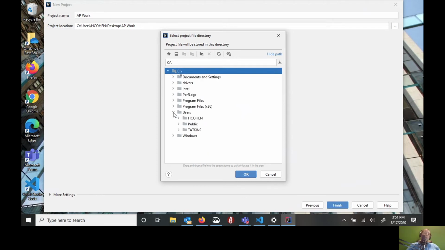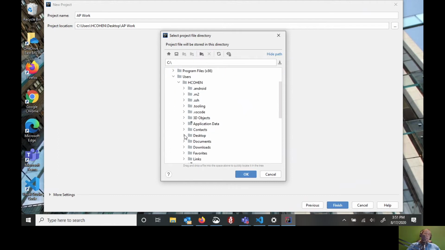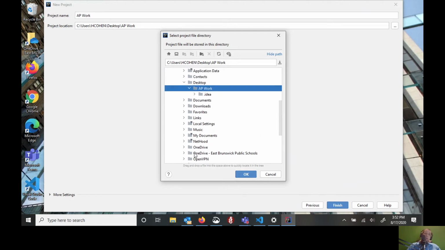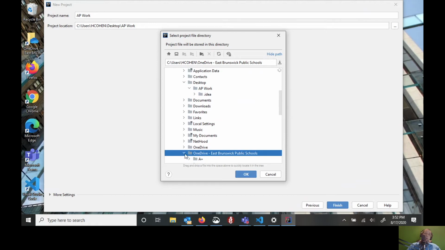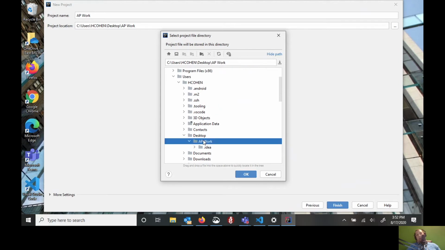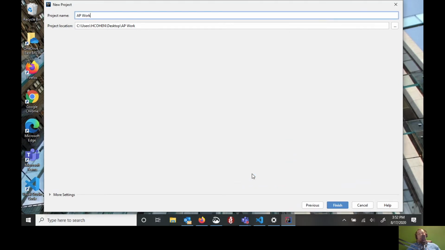Now you're a user. Now you pick your name. You're in desktop. And if you need to create a folder, that's this button here with the little plus sign. If you already have a folder, you can choose it. If you want to find your OneDrive folder, again, because it's on your desktop, you can go there and then again, make a folder. Don't leave it in what we call the root of the directory. IntelliJ is going to create a bunch of files. So let's call it AP work. Like I said, let's hit OK.